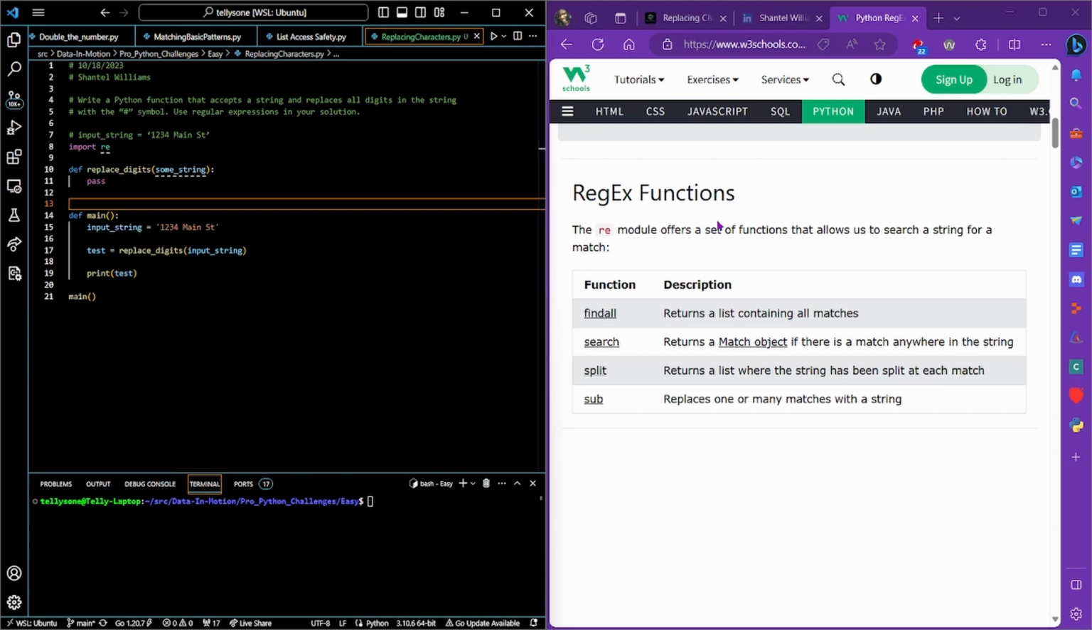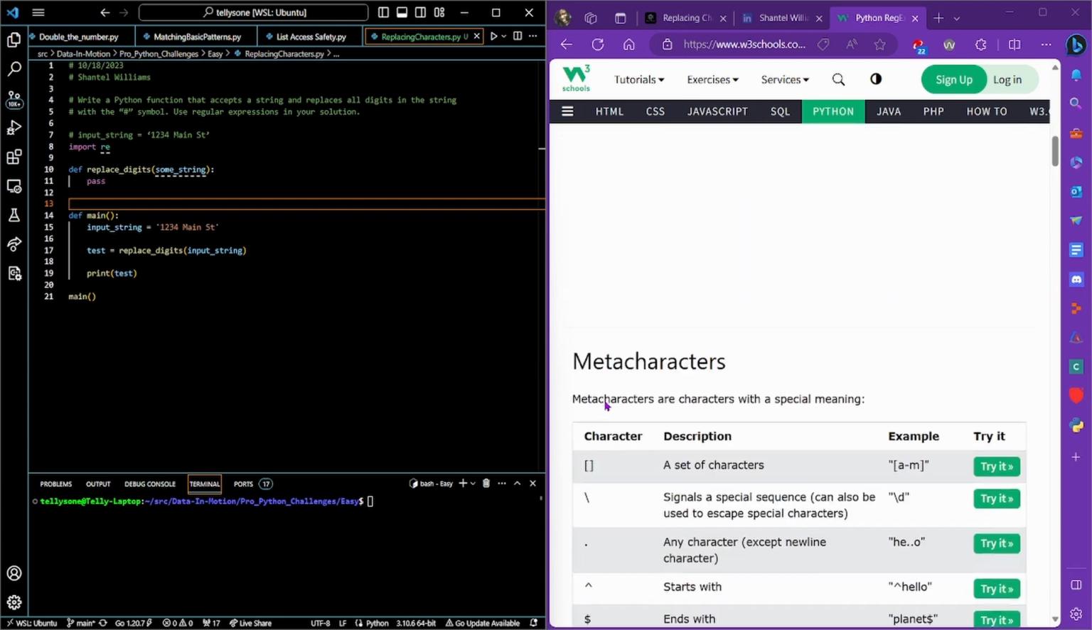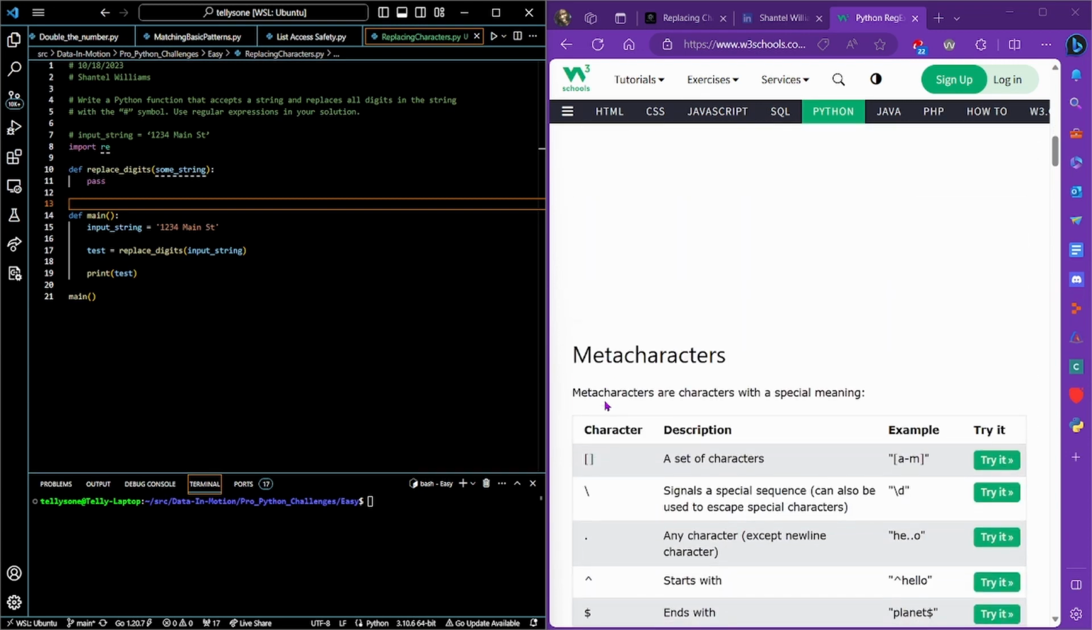Here are some of the functions we can use. Right away, I found out that sub will probably be the one we're interested in because it replaces one or many matches with a string. And as you see in our instructions, we're replacing all the digits with the hashtag symbol. So let's look at the example for sub and see how we would go about solving this.